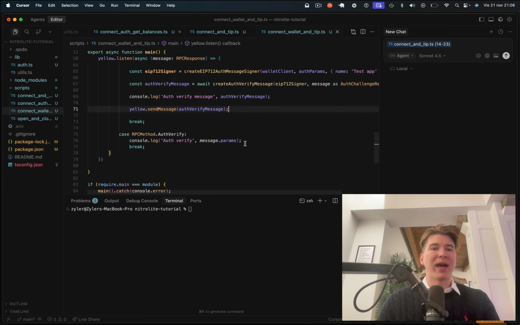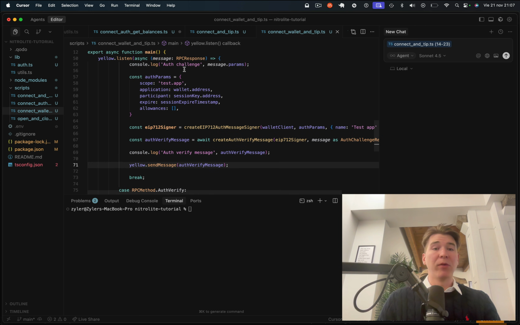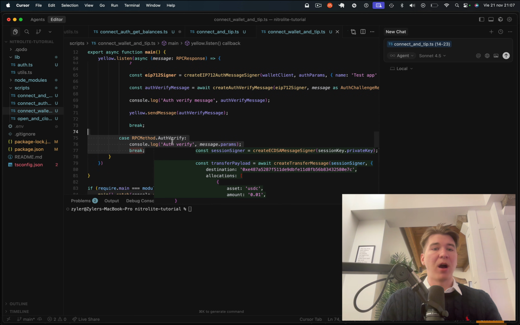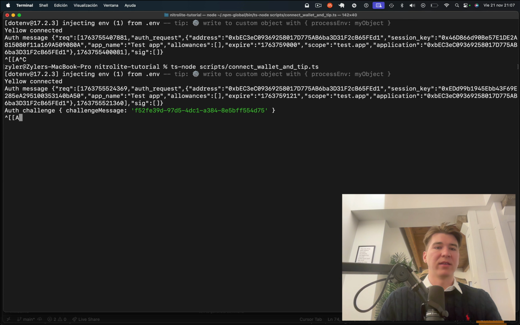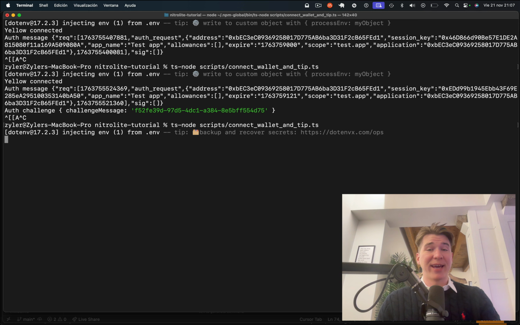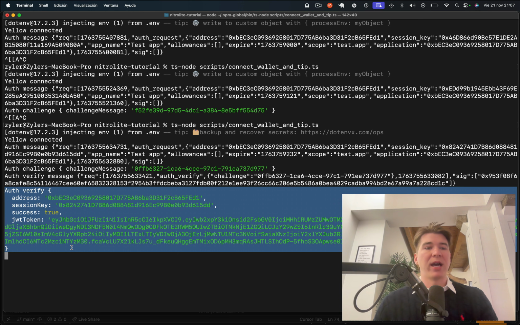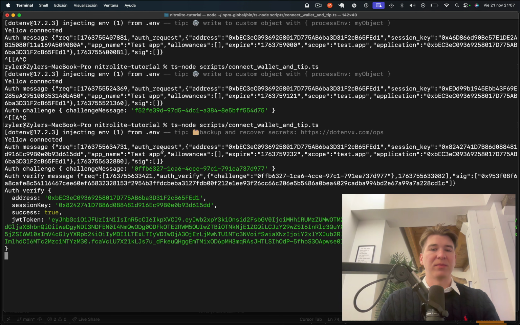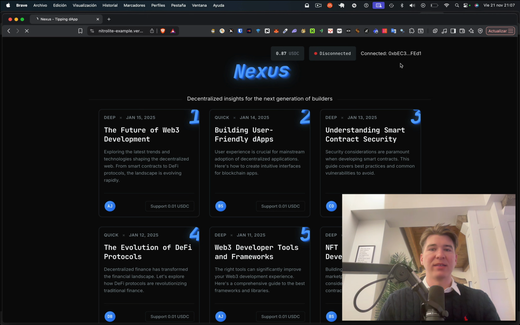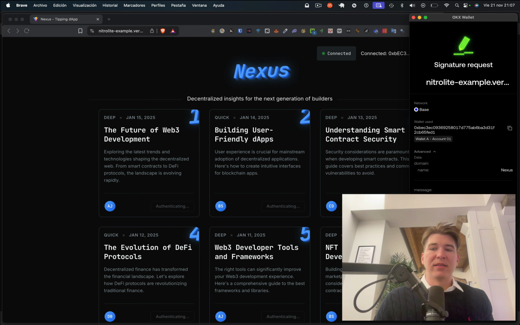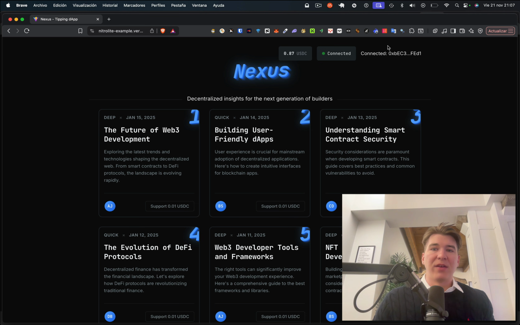Okay, so we send that message back to the server, and the server will verify our signature, and ideally it will respond with one of these auth verify messages. So let's go ahead and take a look and see what that does. Excellent. So we've created our auth verify message from our challenge, sent it back to the server, and it has replied with an auth verify message. That's awesome. That's exactly the same as what happens when we click connect wallet and sign that message, and then it gives an auth verify message back.